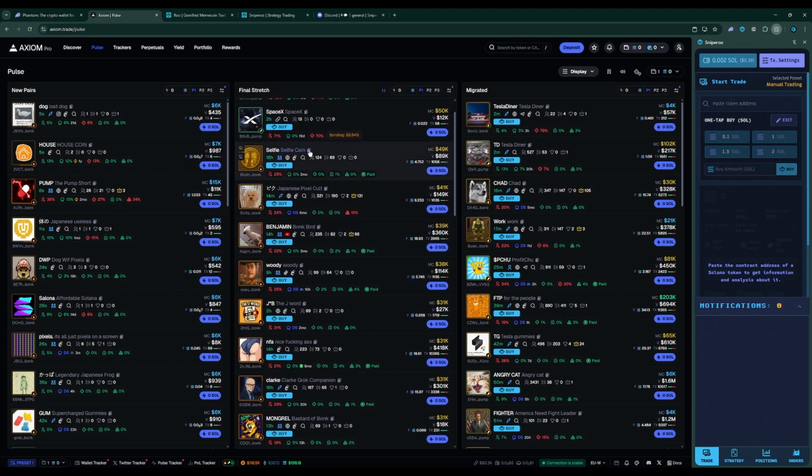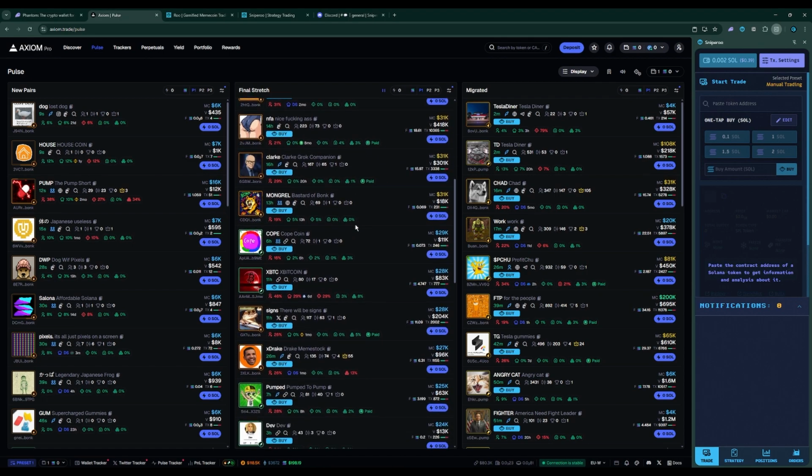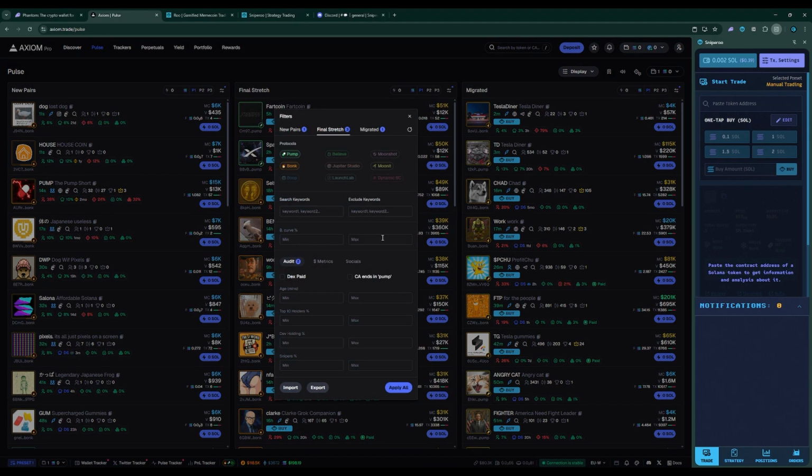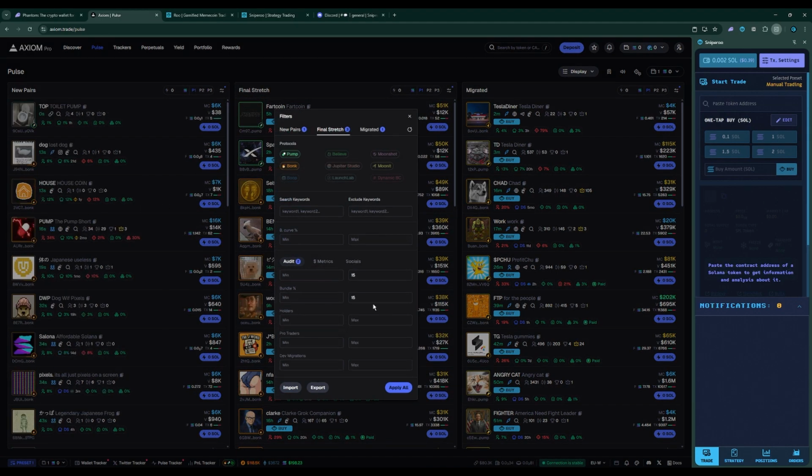As you can see here, it's 10%, snipers 70%. You can do it like that. I don't like to filter things because sometimes people bundle a new coin, but then they'll get out before it migrates. So then it's a good opportunity for you to buy.